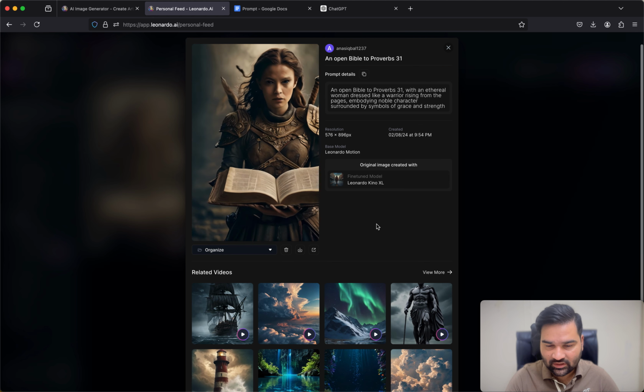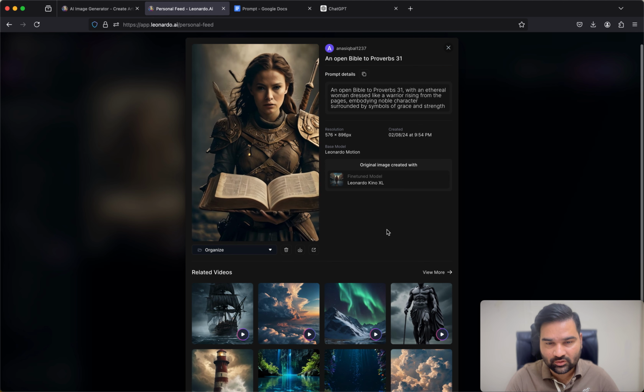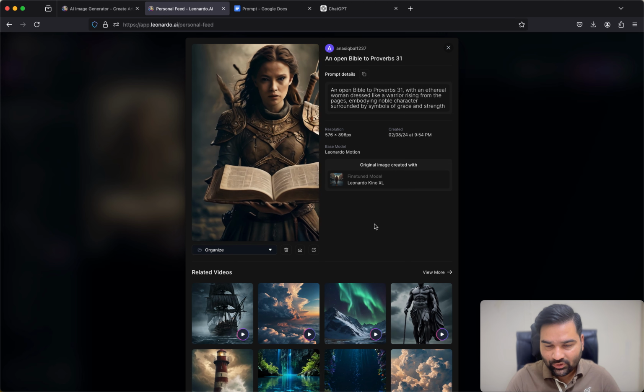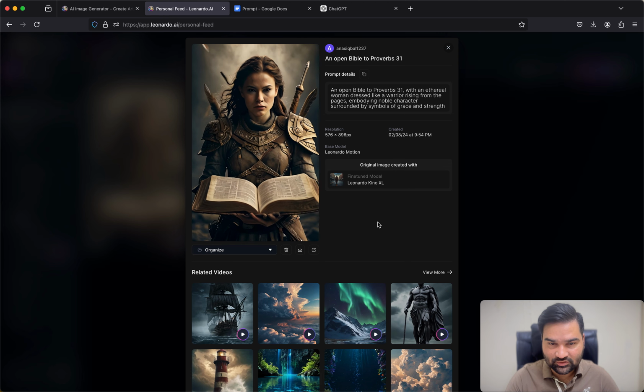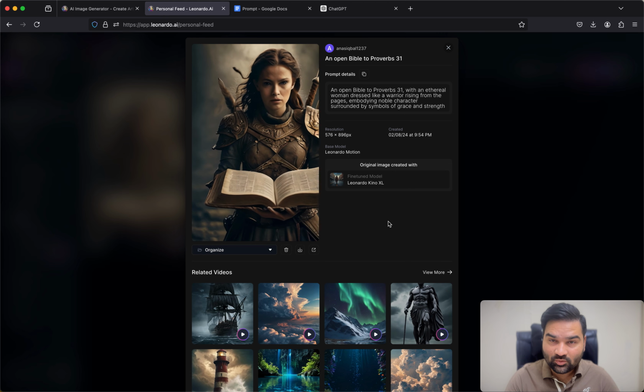And similarly, you can select any image you like, either from your computer or from the community, and you can create an image generation. So see you in the next session.